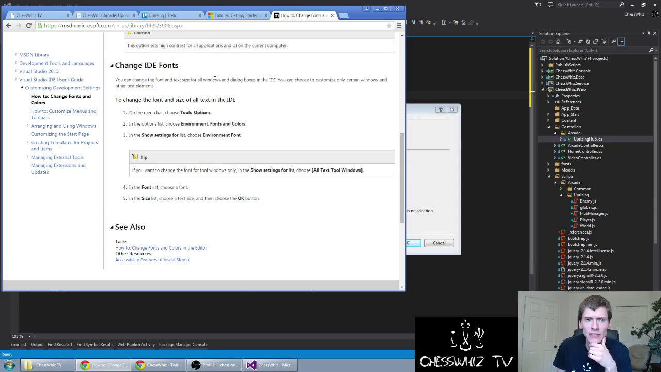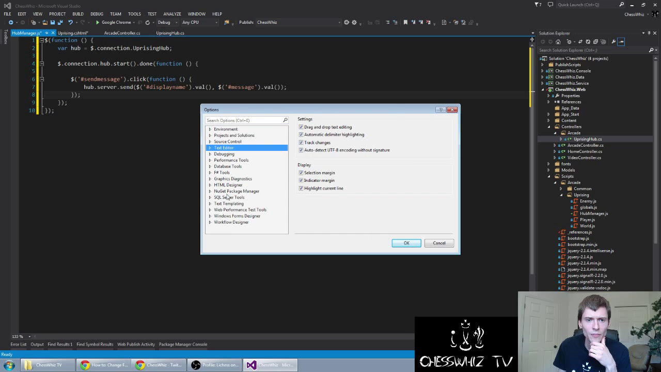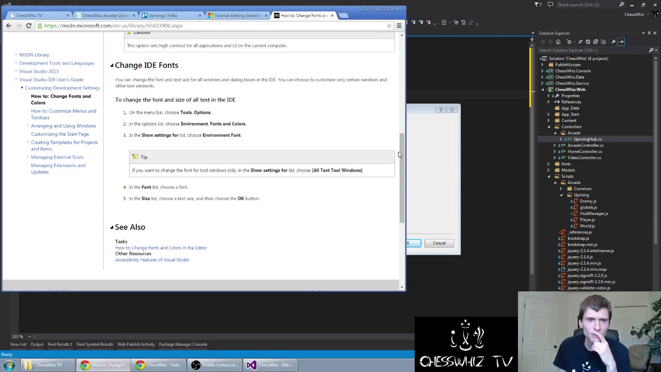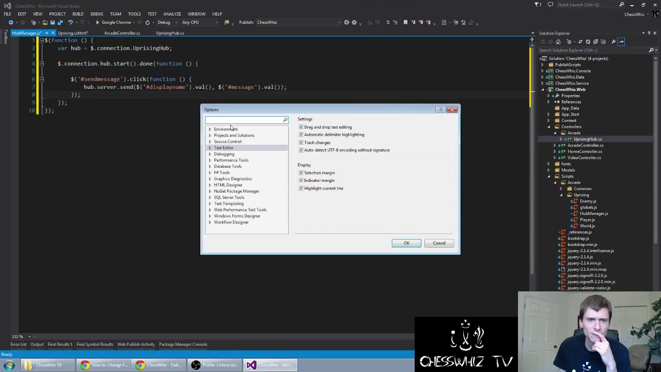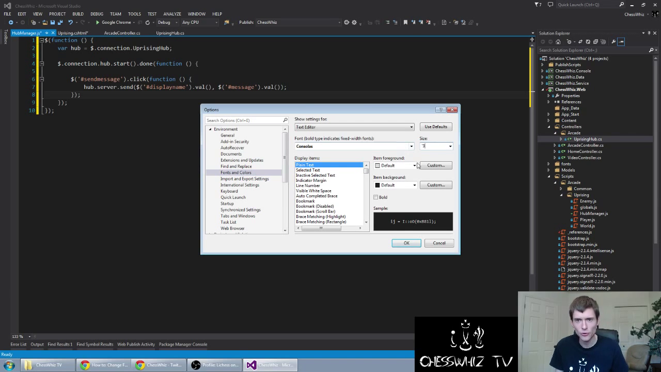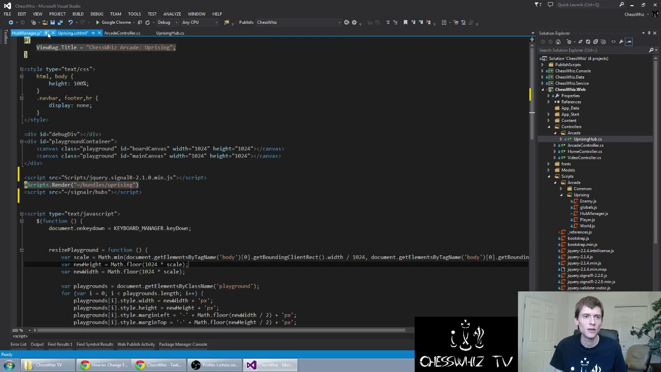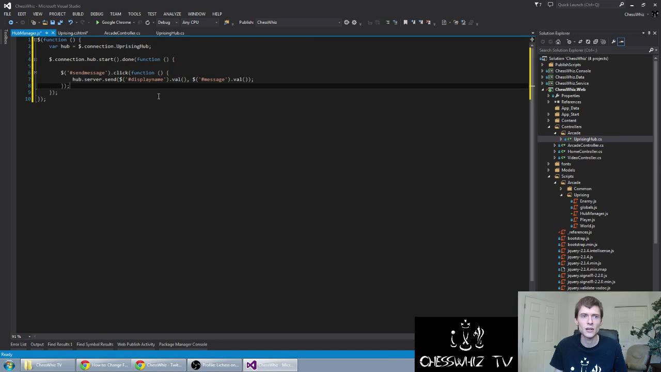Change IDE fonts. You can follow the IDE in the menu bar. Choose tools, options, environments, fonts, and colors. Environments, fonts, and colors. Hello? I don't see that. In the options list, choose environments, fonts, and colors. There. Size 13. Okay. That's this big, which is a great size.